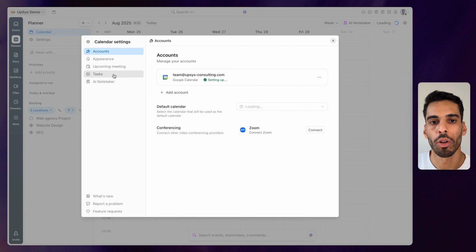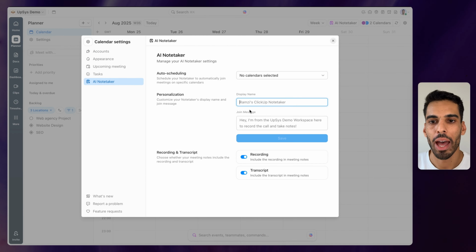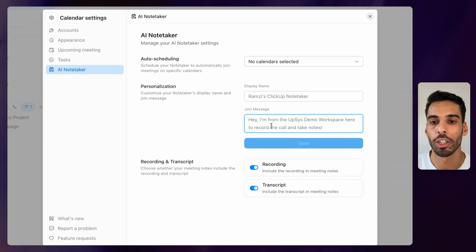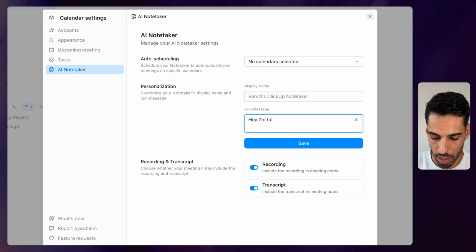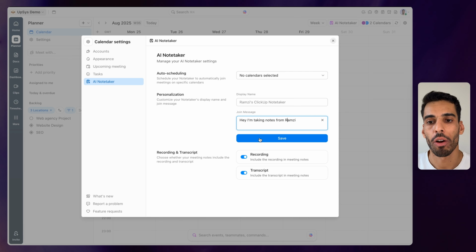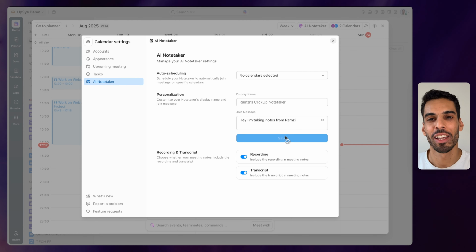Now, once you have connected your Notetaker, you can actually go into your settings here and have a name. So you can call it Ramzi's Notetaker, you can have a specific name, and you can also pick a join message. That's a message that people will receive. So I can say, hey, I'm taking notes from Ramzi. So that's just creating a little message into Google Meet or into Zoom, just as an introduction that there's a Notetaker. If you're familiar with Notetaker tools, they all do that to kind of prevent the user from not realizing they're being recorded. So I'm gonna click save, and I'm not gonna join a meeting in this video, but I'm gonna show you the result of a note-taked meeting.